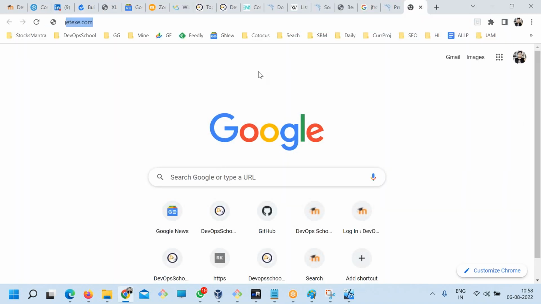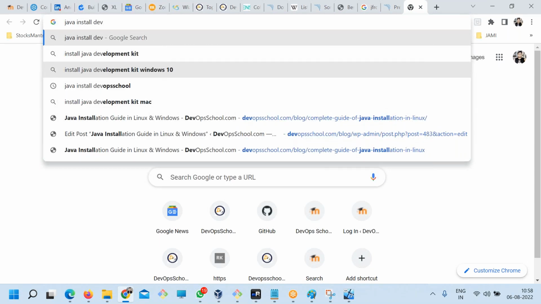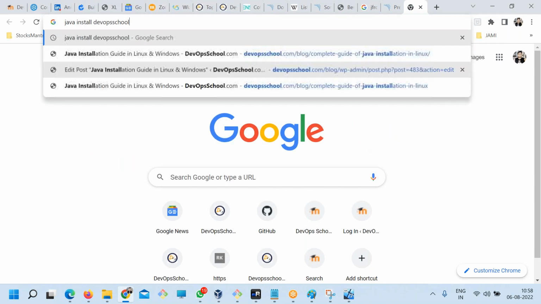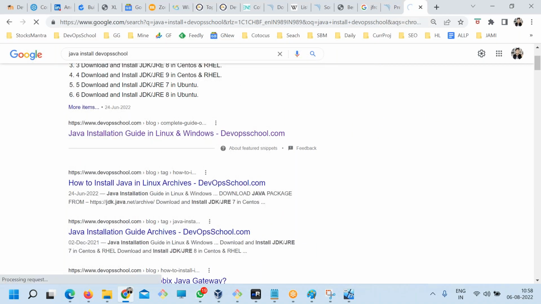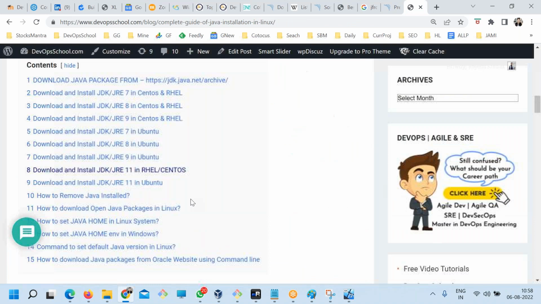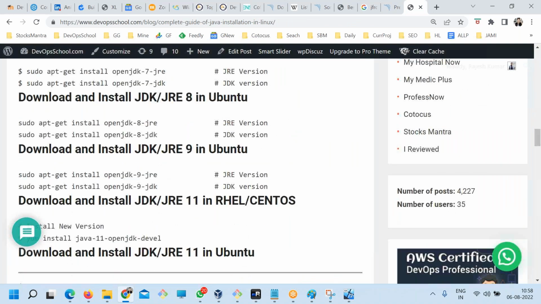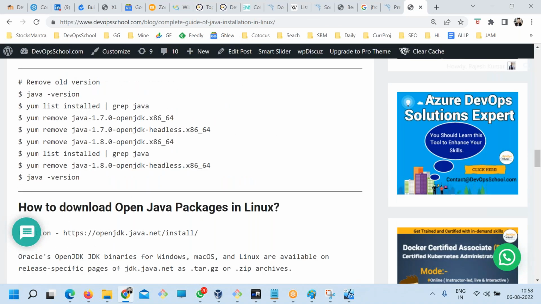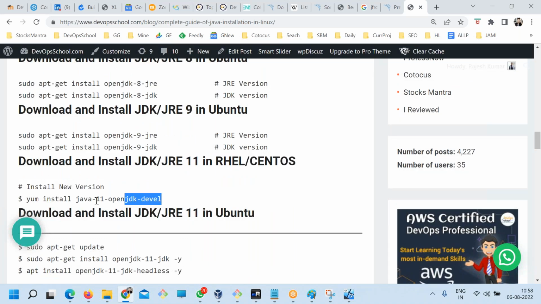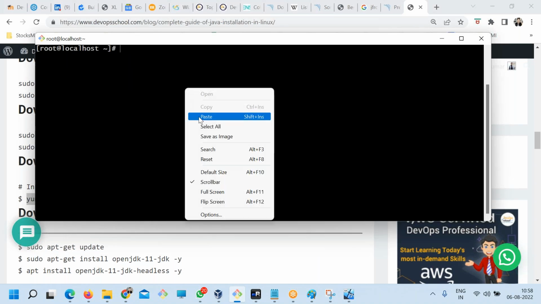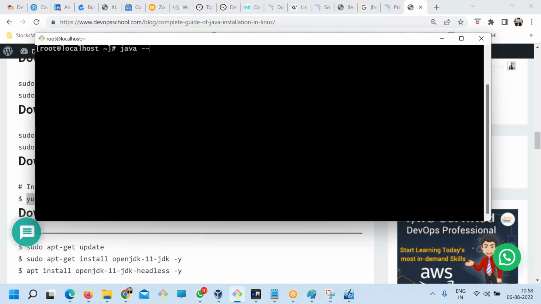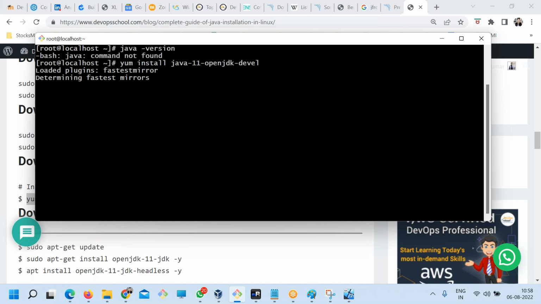So I'll just search Java install DevOps School. Any tutorial which you are looking for, this way you will get it immediately. I'm going to install Java 11, and my operating system is CentOS. So this is the command which will help me install Java. Clear the screen. First, let me check whether Java is installed or not. Java -version is not there. Let me install Java.